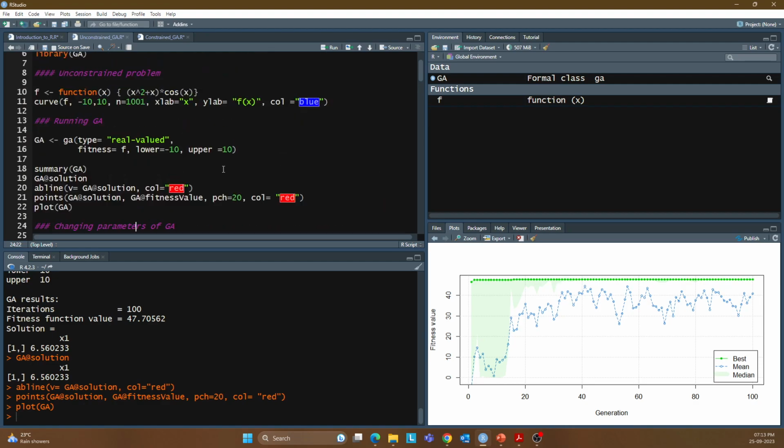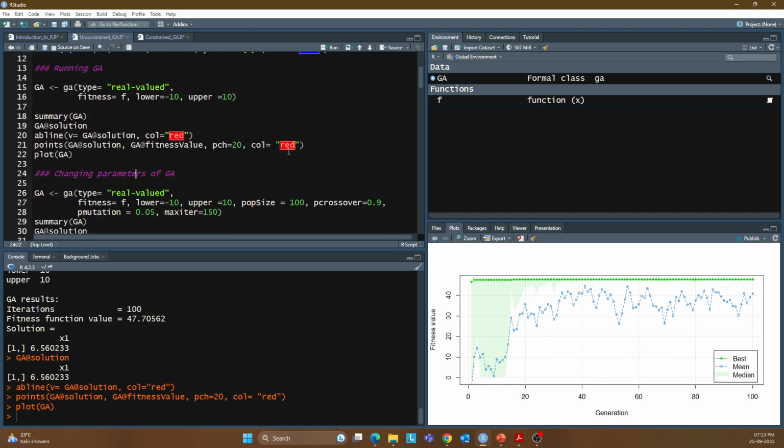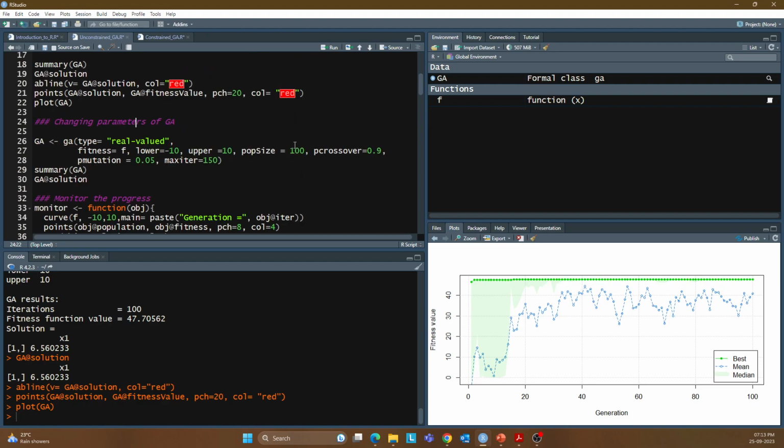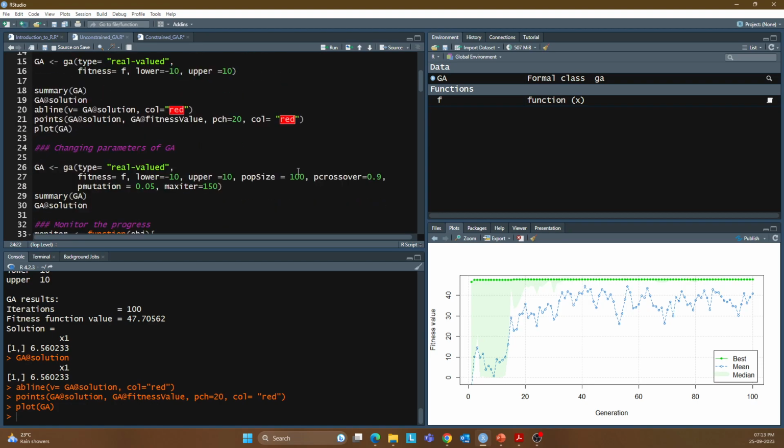So this was just using the GA command without changing any parameters in the GA. Now we can also change the parameters in the GA, and these GA problems are based on unconstrained optimization. Okay. So next we will change some parameters in the GA function.